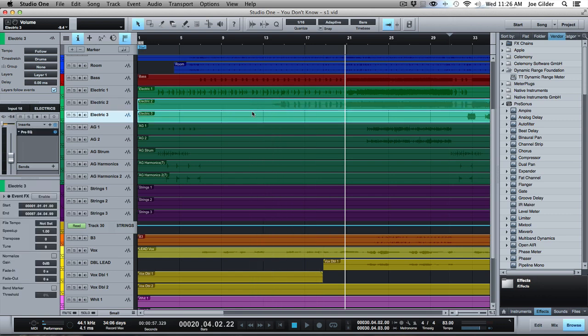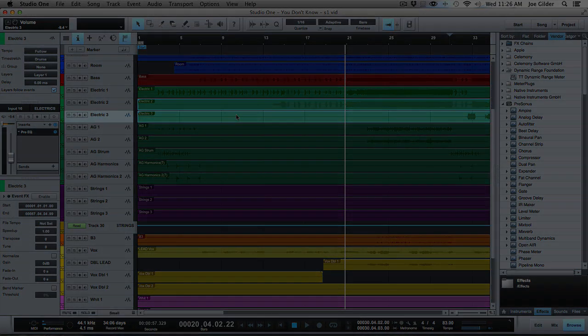So those are a couple cool ways to use grouping and even just the selection feature inside of Studio One to make a lot of stuff happen a lot faster for you and definitely shave some time off your mixes.